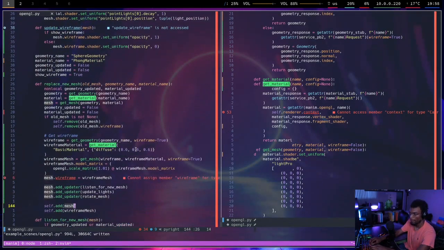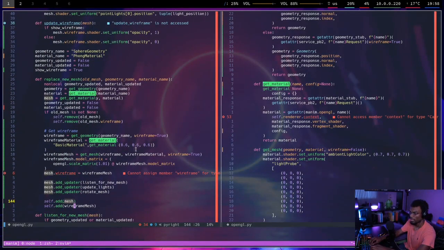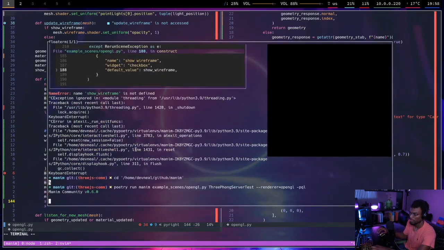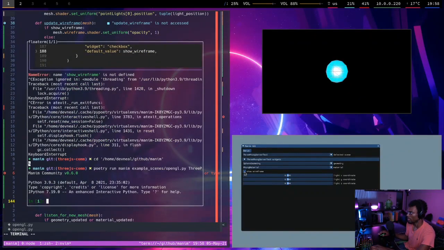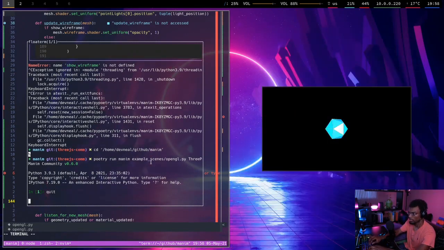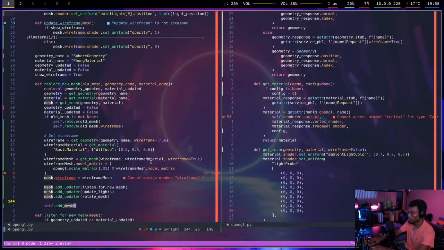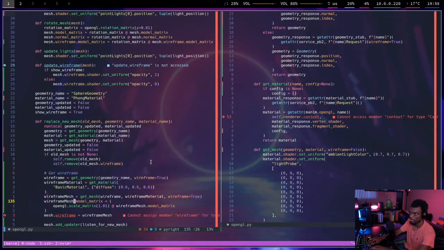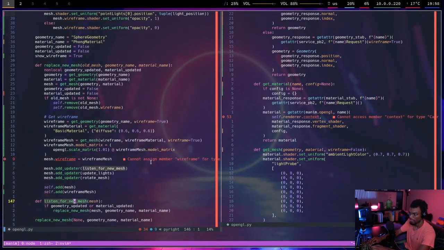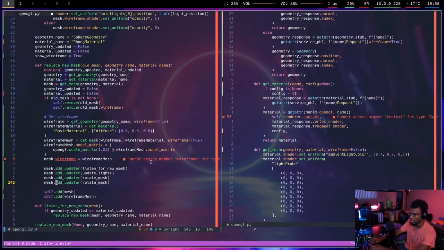I'll see how much of that actually works after all that. Guess it isn't crashed, and the box doesn't crash anything. Okay, so everything still works. All I have to do is update wireframe. I'll have to add this updater.